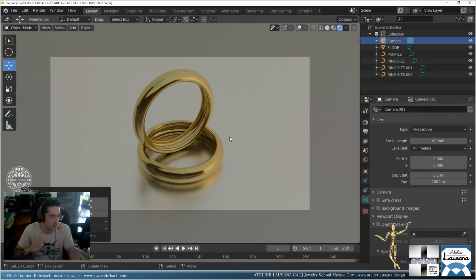White gold, silver, platinum, it's all very similar. And with Cycles, it's very easy to do. Eevee is faster, like I said, but the problem with Eevee is we won't get the reflections and refractions, above all for gemstones. I made a tutorial in Spanish to make a diamond in Eevee that worked very well, but it's a trick. And well, LuxCore is way better for all the jewelry stuff.